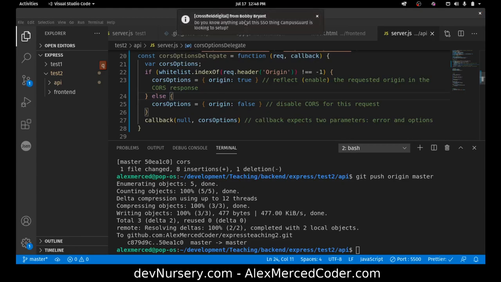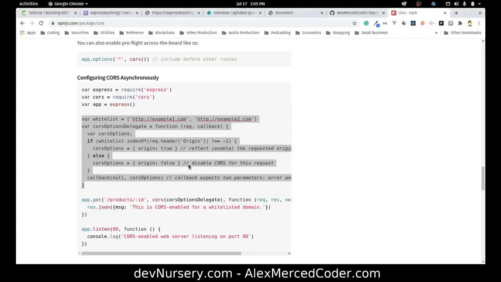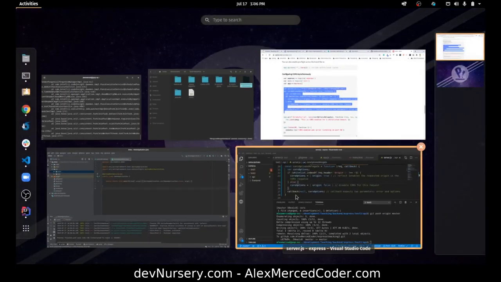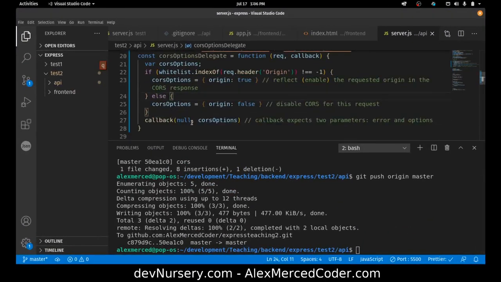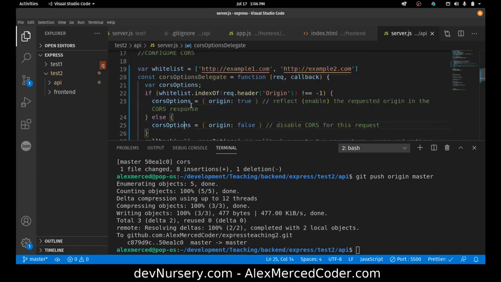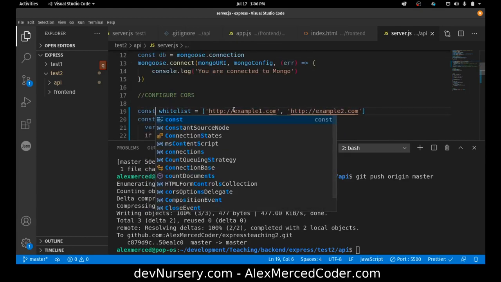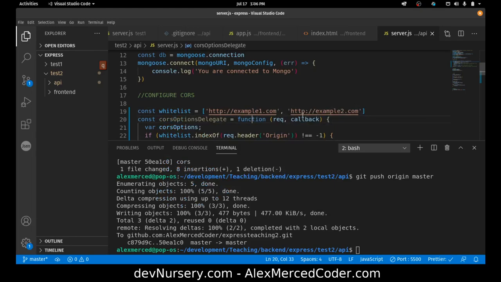Okie dokie, so let me copy this over. And the cool thing about this method is you can have more than one URL. So I'm going to go back to where I configure my cors options. And I'm going to copy, oh, I already did that. Okay. So let me just change this to const whitelist. And right now I just want one URL right there.